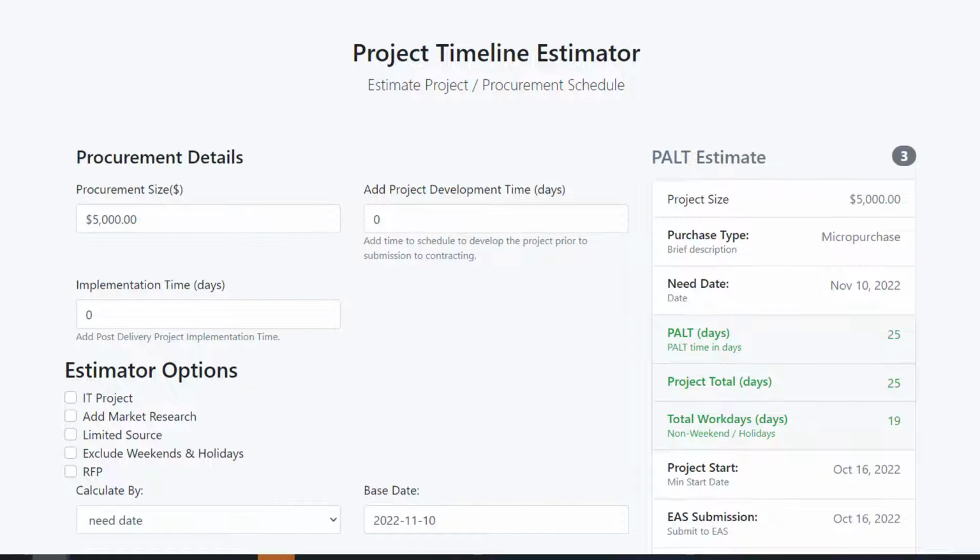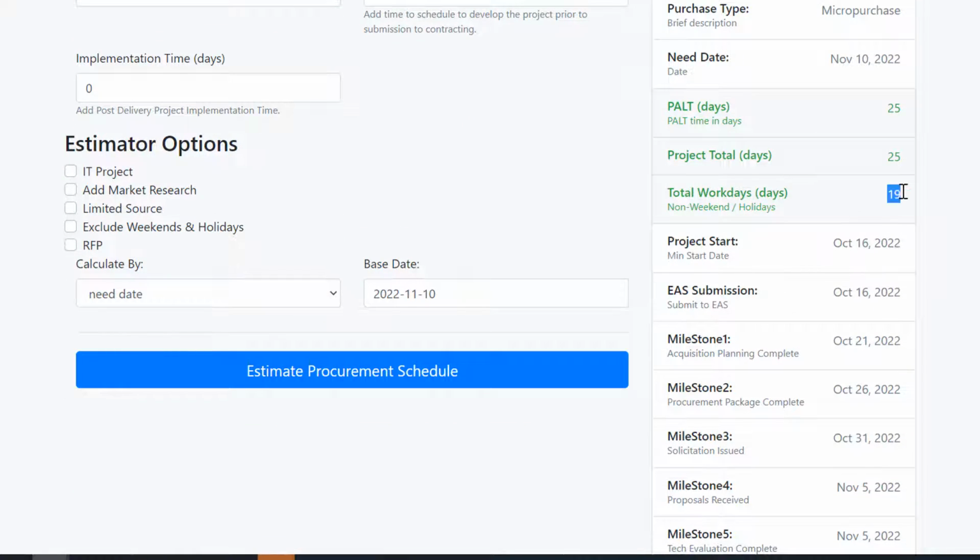If we shrink that down, if it's not an IT project, total work days would be 19. Total project days drops down to 25.